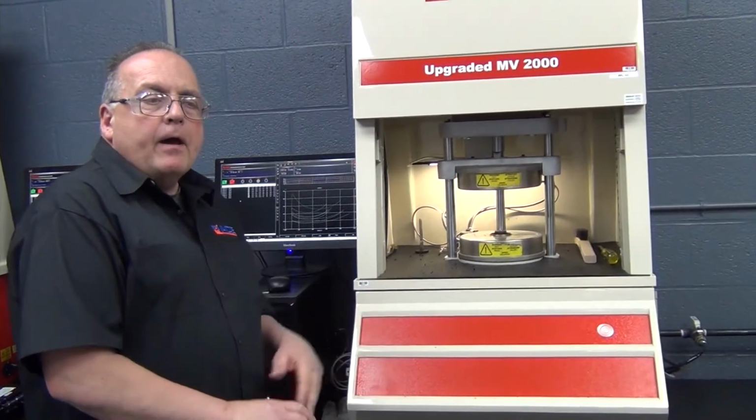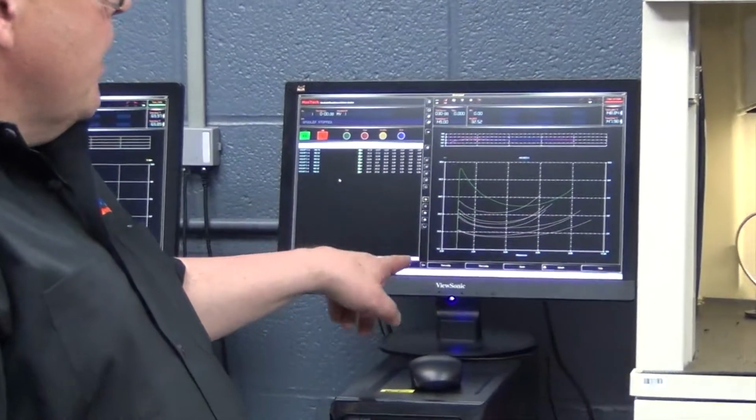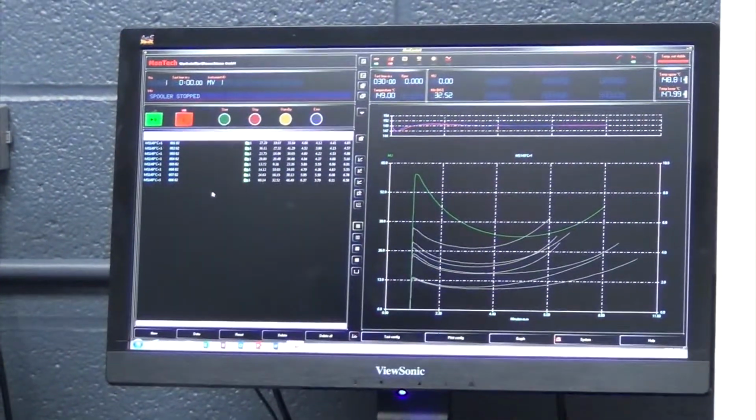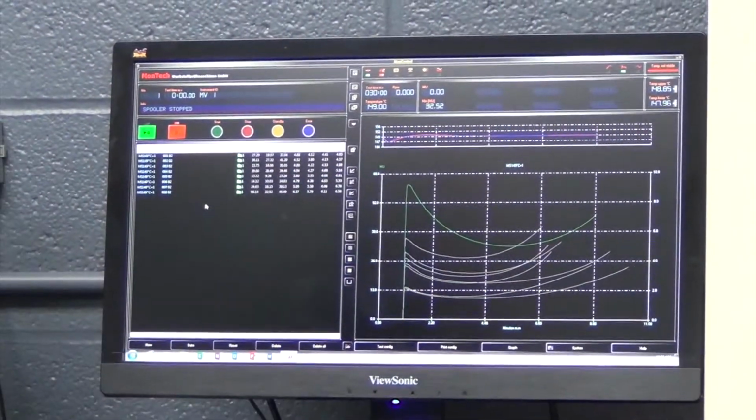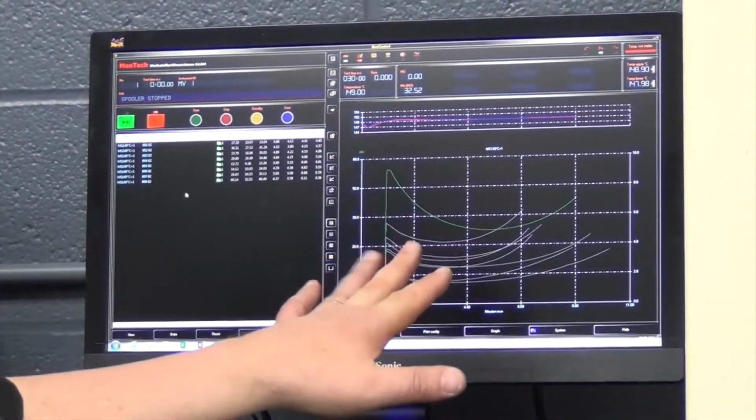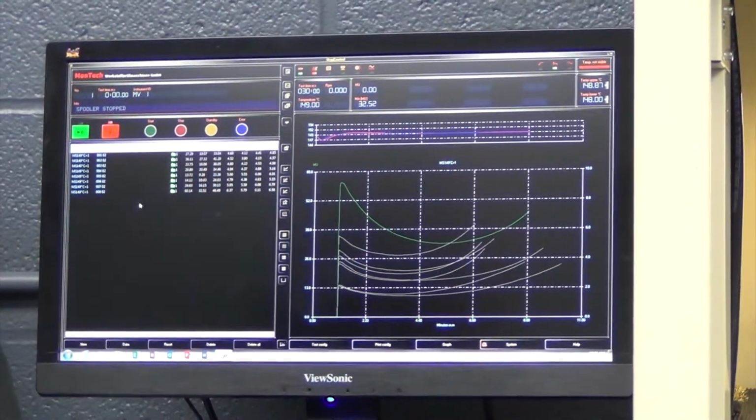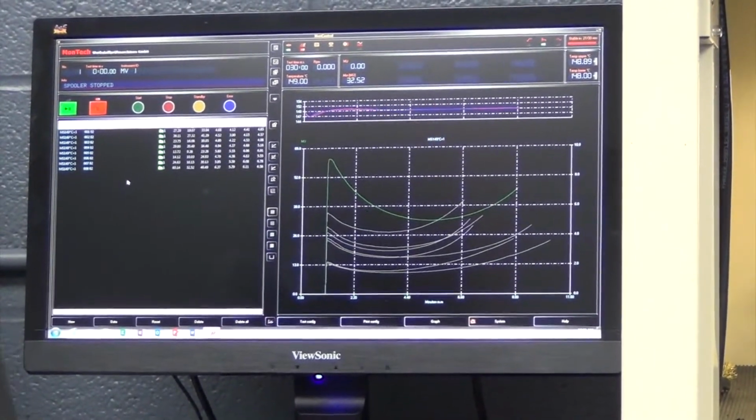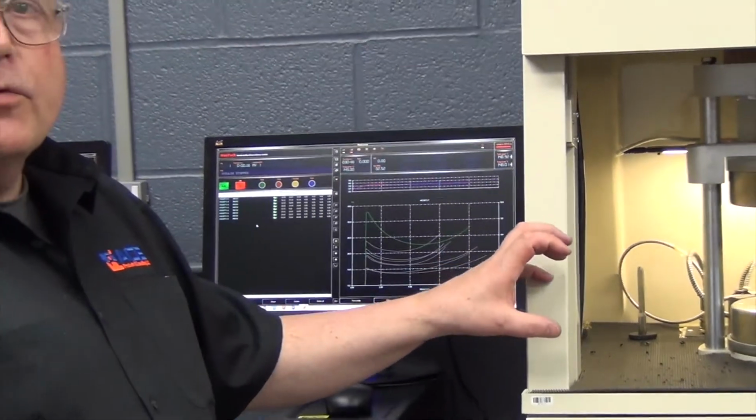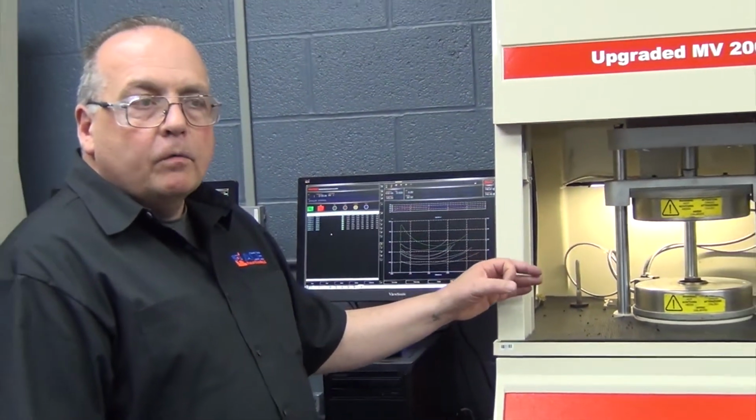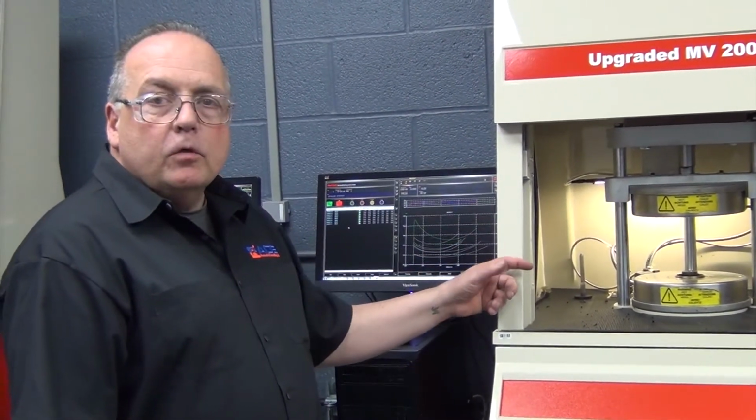If you look at the graph right now, the test I ran was a Mooney Scorch. As you can tell, this material was starting to cure up, so that's how you get the rise in the curve. So this particular compound would not be very good for extruding. It would start setting up in the extruder head. On this test, we run two kinds of rotors, a small rotor and a large rotor. The large rotor is used for the viscosity test. The small rotor is used for the scorch test.